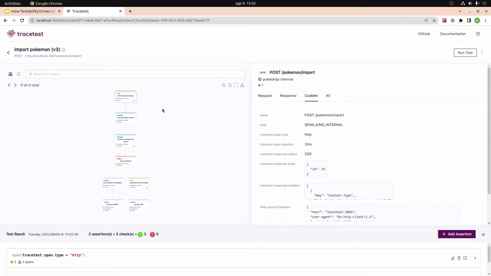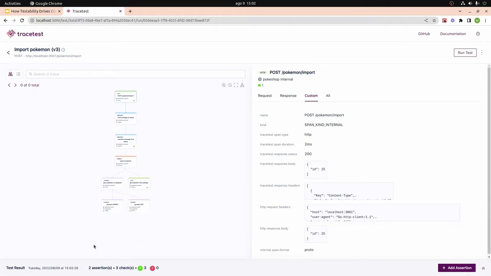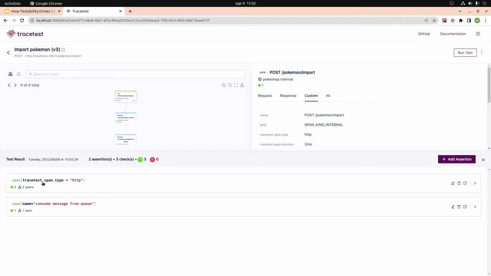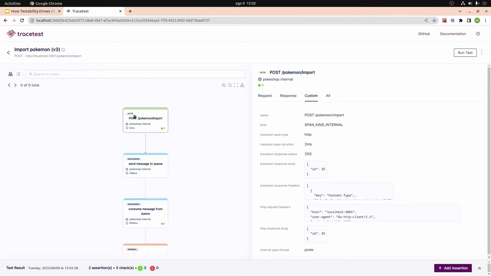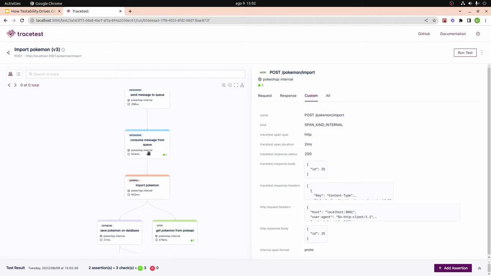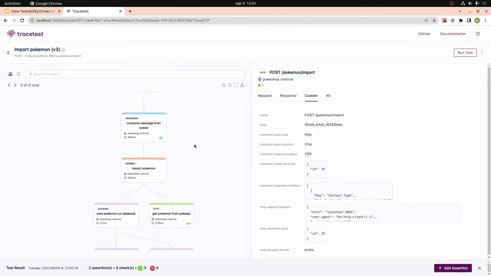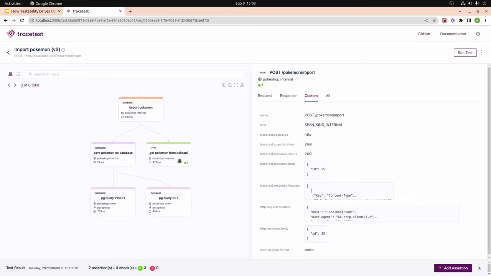Okay, so we got the trace back, and if you take a look here, we can see that the assertions got executed and everything passed. So we know that the status code is 200, the message from the queue was executed within 500 milliseconds, so it's less than 1 second, and the other HTTP request was executed as well. So that's great.